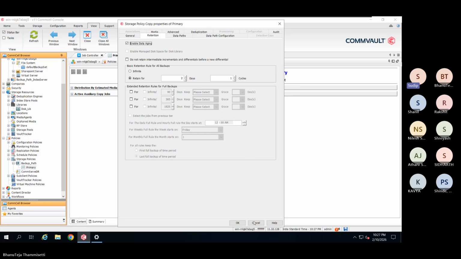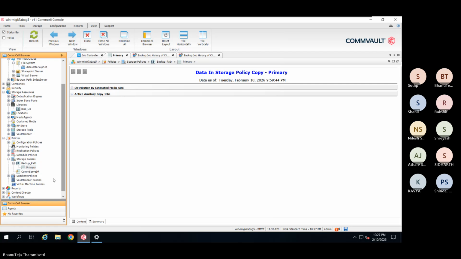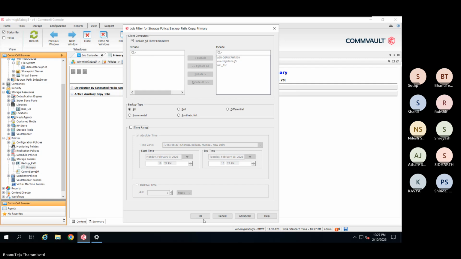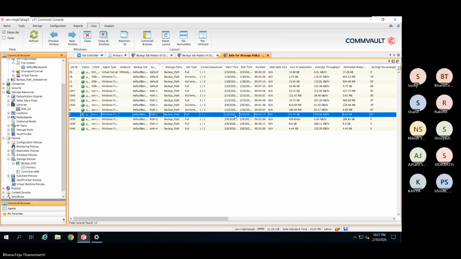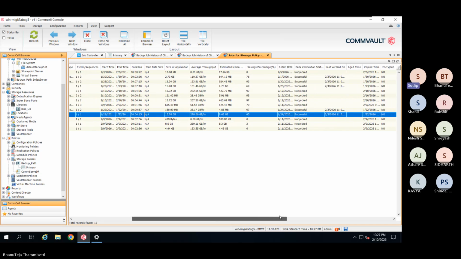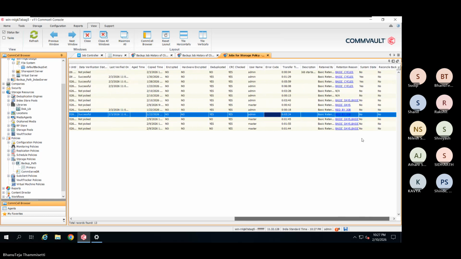Go to advanced on the top. Okay, no data breach. Fine. Yeah, we can close this. Data aging is enabled. Yeah, now right click, view, jobs. Yeah, all the jobs are there. Go to the end, copy time, retained by basic retention. Yeah.